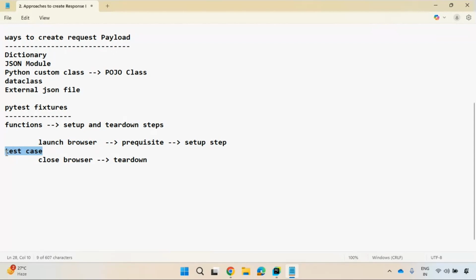After getting the data, then close the connection to the database. This is another step which you need to execute after getting the data, right? So this is nothing but a tear down step, right? These setup steps and tear down steps you can specify inside fixture functions. Inside fixture functions, let me show you one simple example so that you can understand this very clearly.